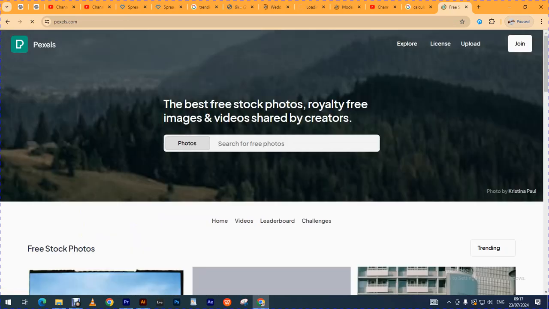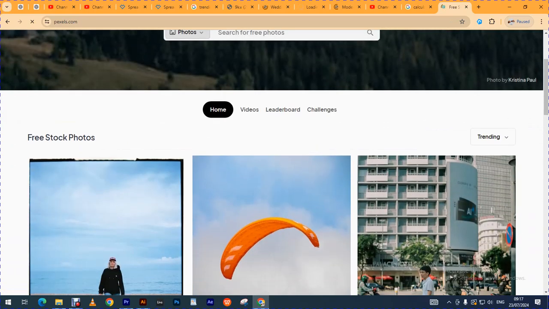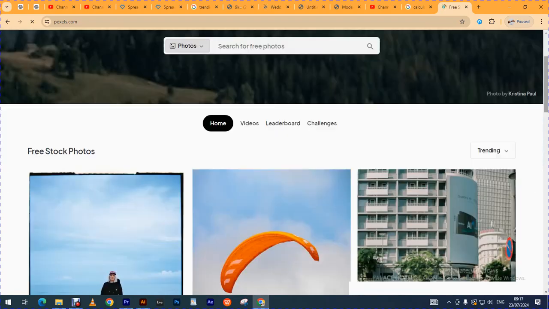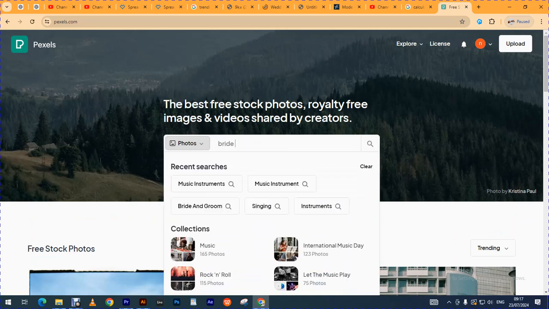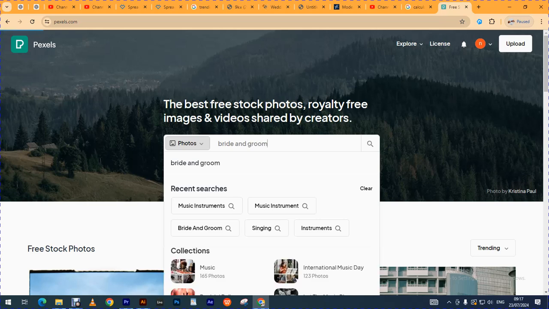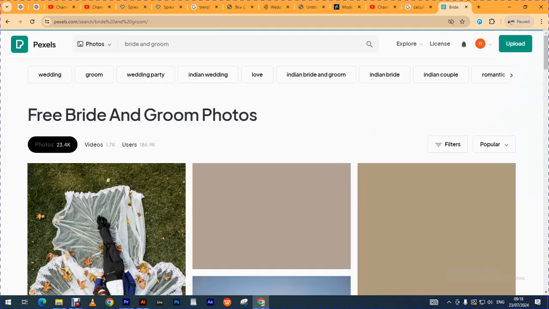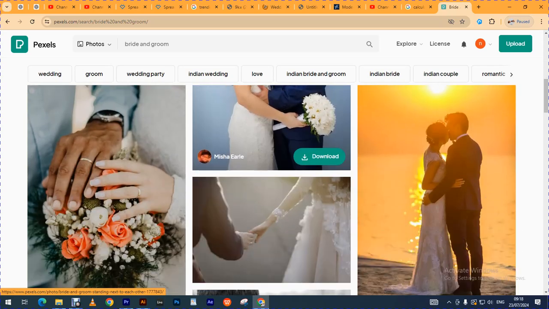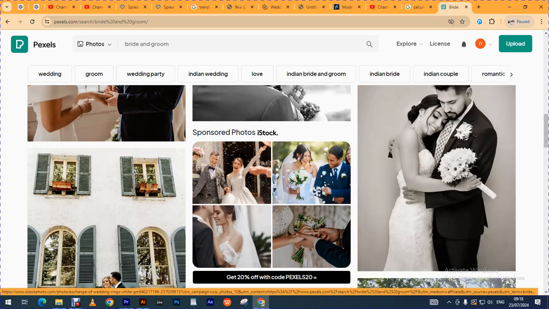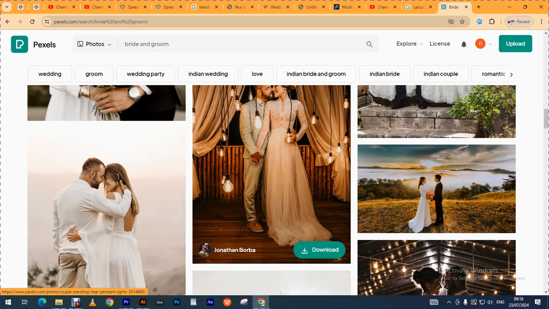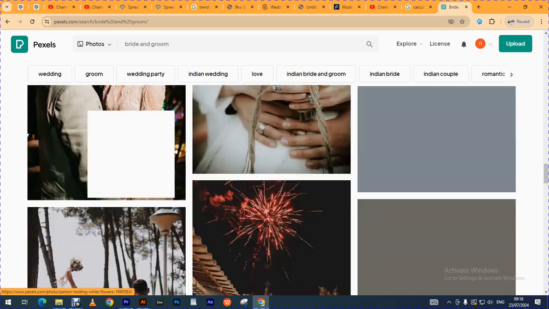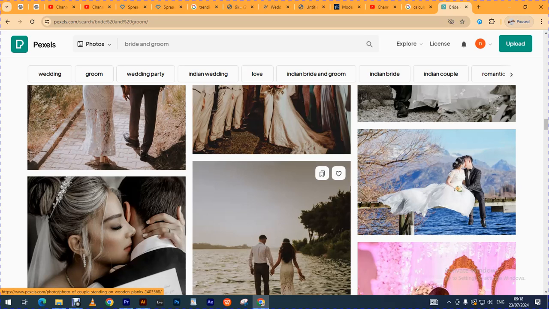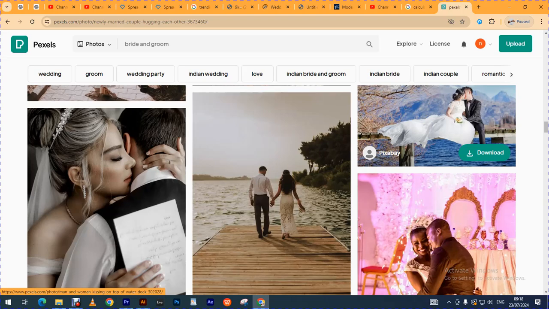Okay, so I put in bride and groom. So I would want to have a bride and groom image. Maybe I would want one that shows from the ground, so that I have the gown spreading, so someone can easily tell that it's a wedding. Okay, let me have this. That can easily tell people it's a wedding.